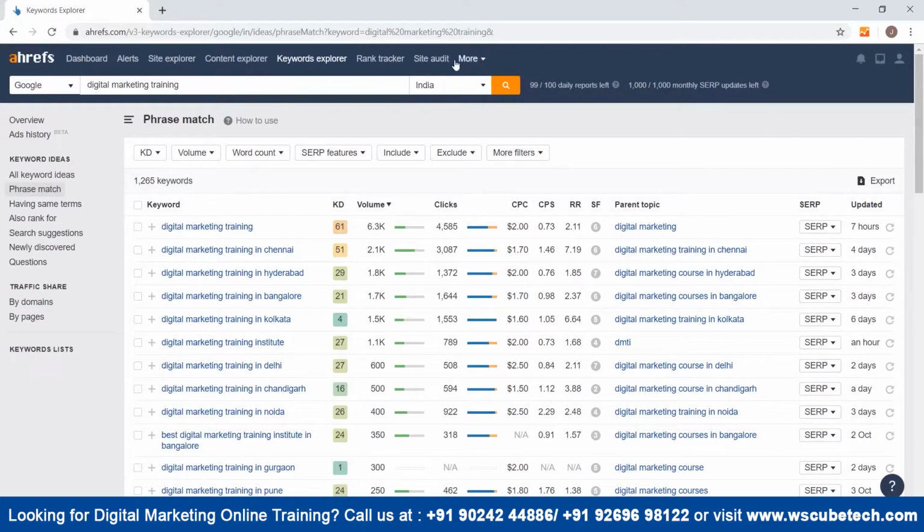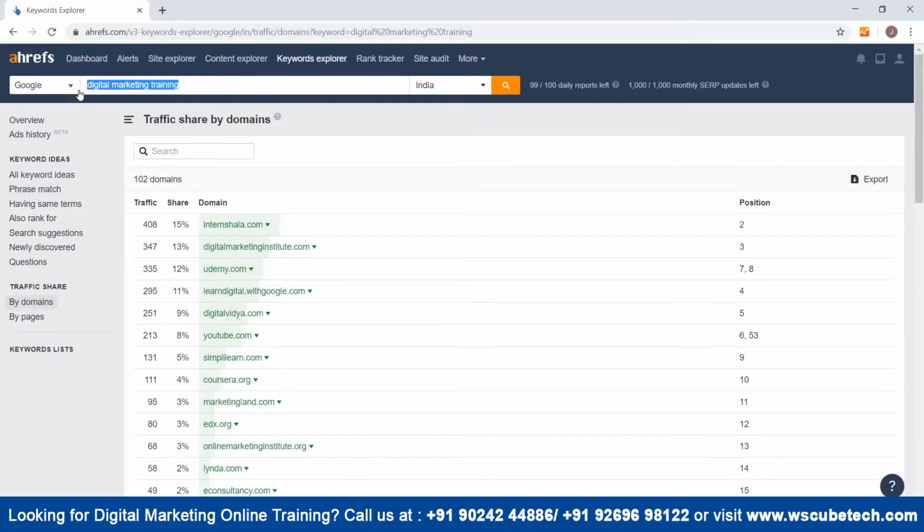Like site audit. Site audit is actually missing from the third party. When you purchase Ahrefs from the third party, they provide you limited access. So you are not getting site audits over there. Now you have a traffic share option also inside Keyword Explorer, right? When here is a keyword, digital marketing training, in search, you are getting different results from this keyword, right? And the different results are different websites. You see this Intersect website is there, digitalmarketinginstitute.com website is there.